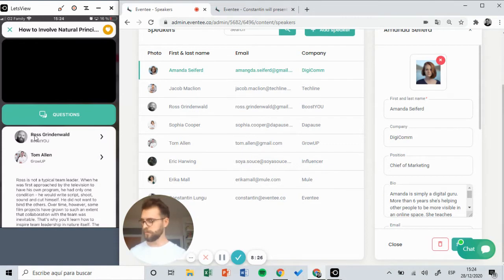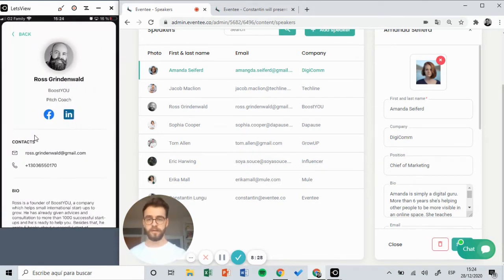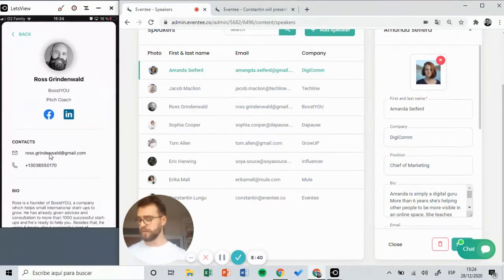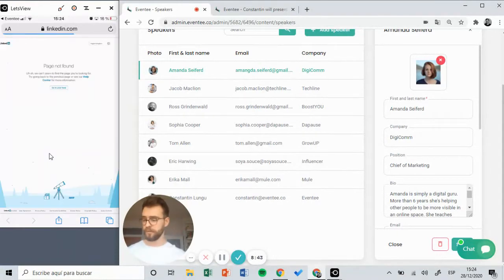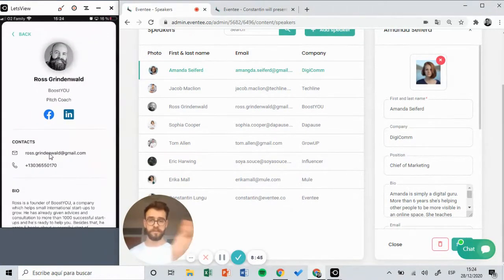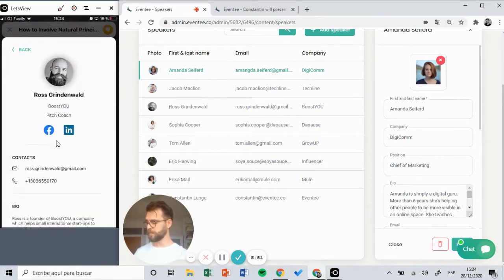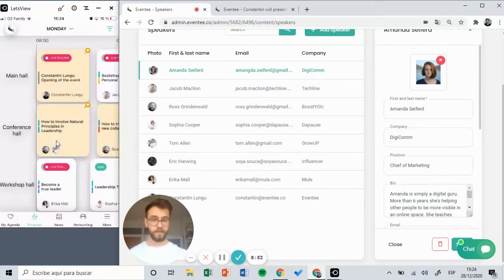Okay, you just click on Ross, and here's all of the information that I've uploaded for the attendee. So I have his Facebook, I have his LinkedIn, I have his email. If I click on the email, I will be redirected to send him an email. If I click on LinkedIn, I will be redirected to LinkedIn. Okay, well, page not found because Ross doesn't exist. Okay, description, country, everything. Cool. This is easy for uploading all of the speakers.